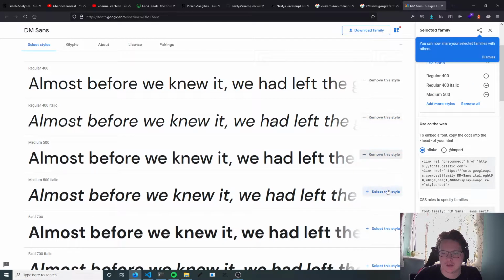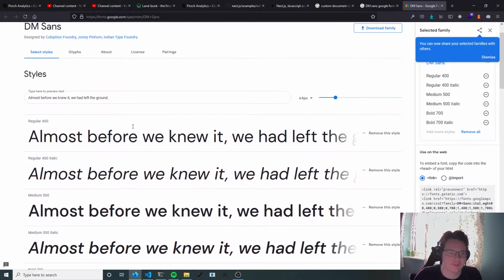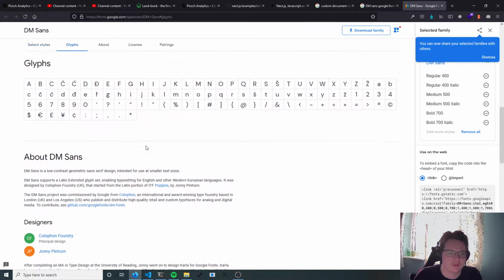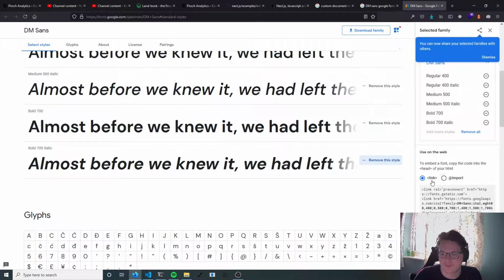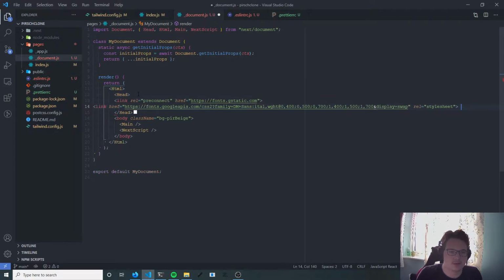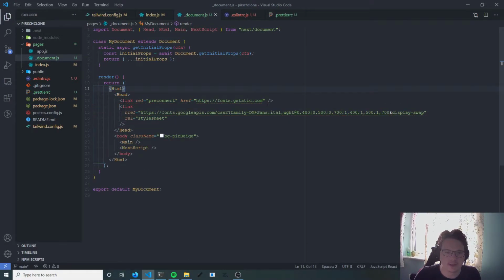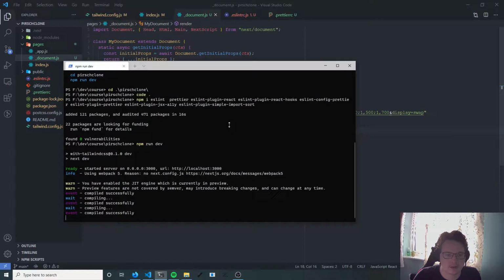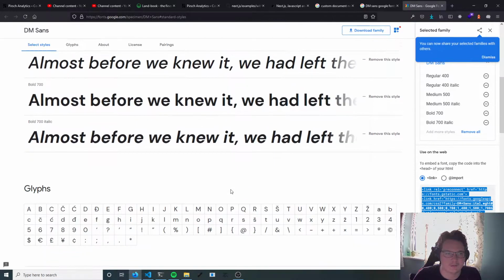So let's select all of these styles. We've got regular, medium, bold, and bold 700 is the maximum. We're going to add this link stuff to our document. So in this head, we'll add these links, and then with JSX, we of course need to close out the link. Next.js has actually just released in their 10.2 update an automatic font optimization. So I'm not sure exactly how that works, but I will have a look into that.